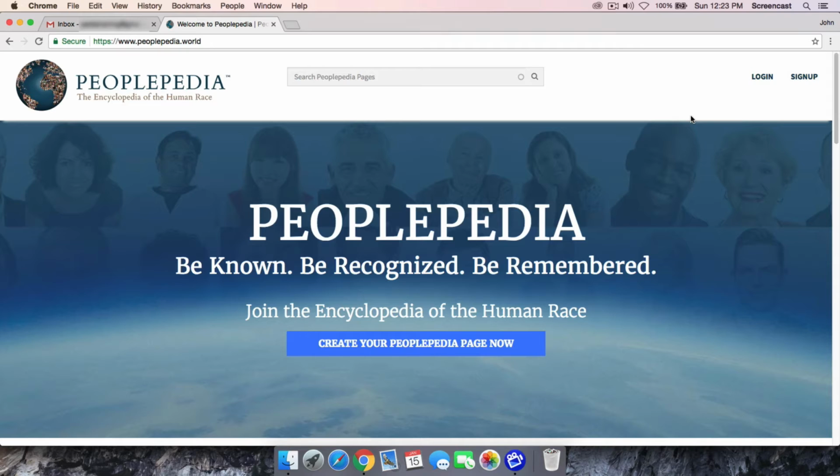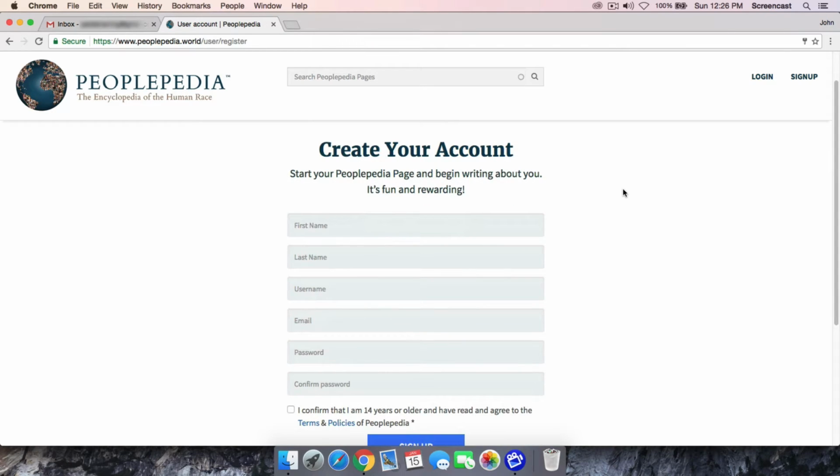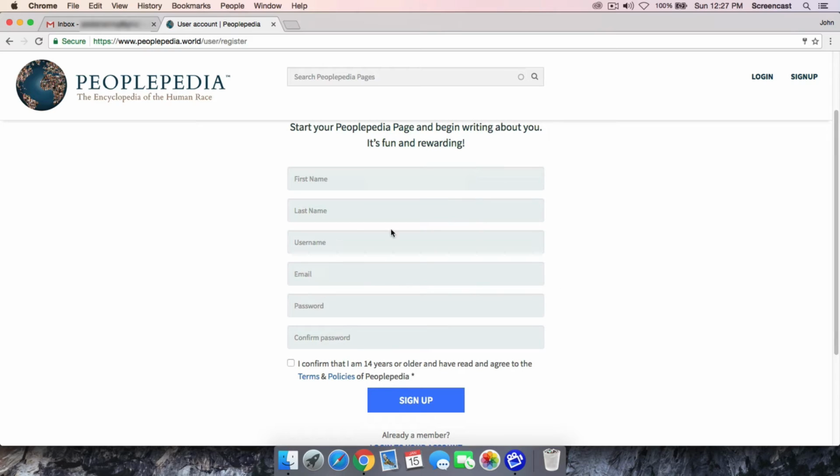So let's get started with verifying your email address before you create your Peoplepedia page. To get started, we'll click the blue button, Create Your Peoplepedia Page Now. Here we are at your Create Your Account form. You've already filled this out, but I just want to point out a few things. Your username should not have any spaces. If you do, when you click the sign up button down here, you're going to get an error. So you want to make sure that you have no spaces.